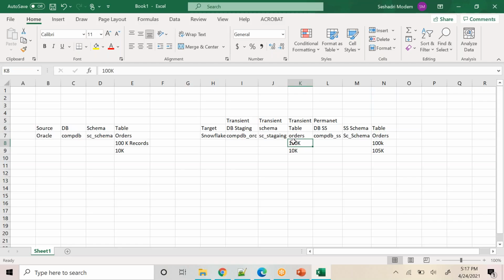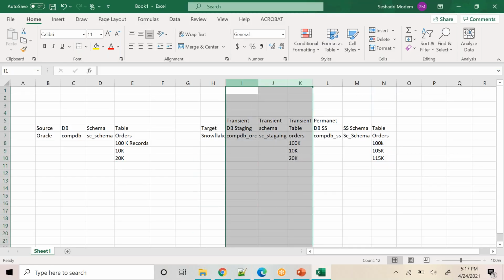You don't need to worry whether it's the old record. You get the incremental part of it, and if the next day you have about 20K, out of which 10 are new inserts and 10 are updates, you'll get 20K, and then it will be 115K. So we keep on updating. So you can use these three in the staging transient part of it.